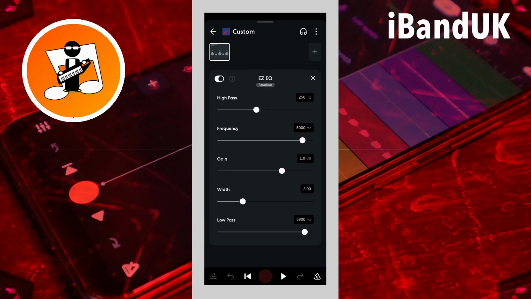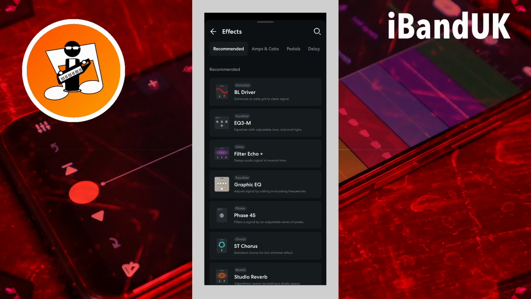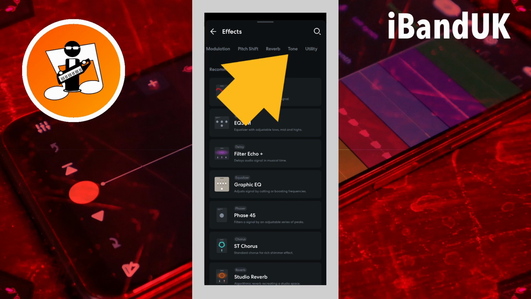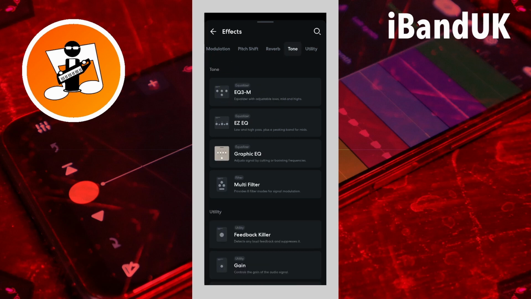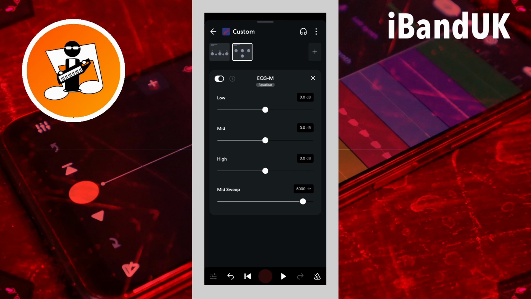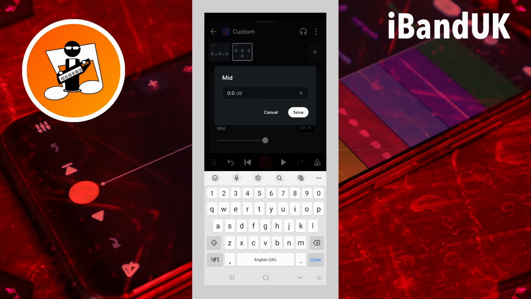Tap on the plus icon. Scroll through the tabs at the top of the screen and tap on the Tone tab, and then tap on EQ 3M. Now tap on the mid text box. Type in -4 and tap on Save.